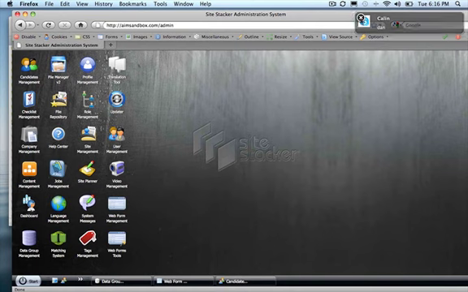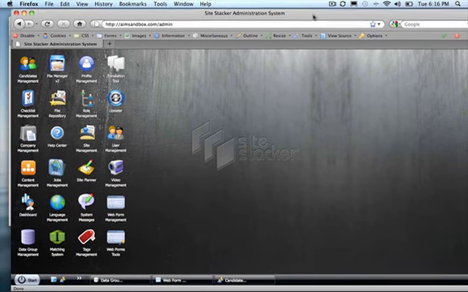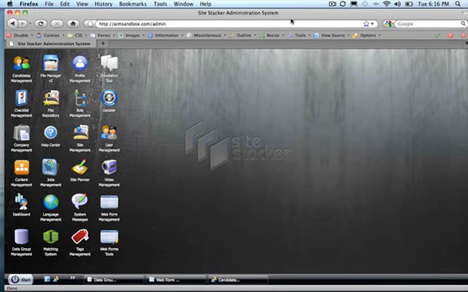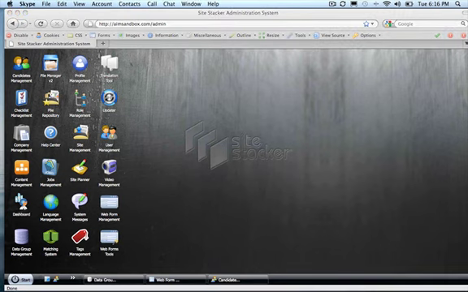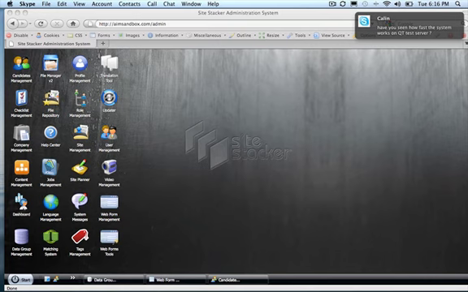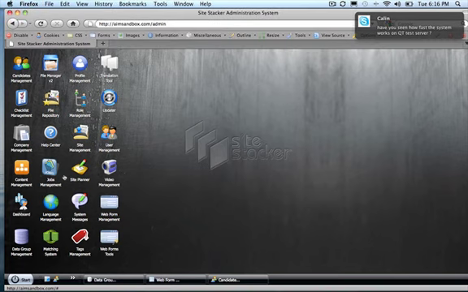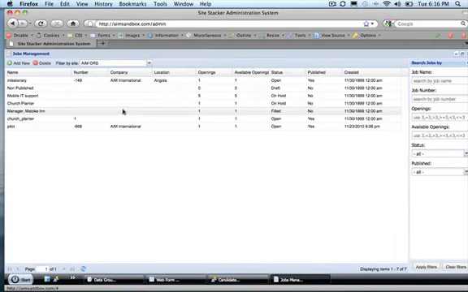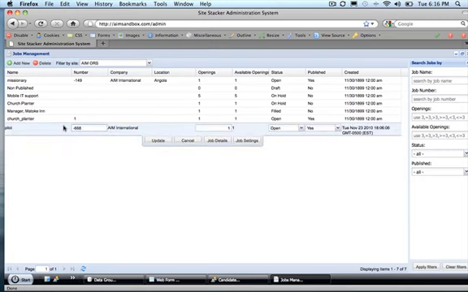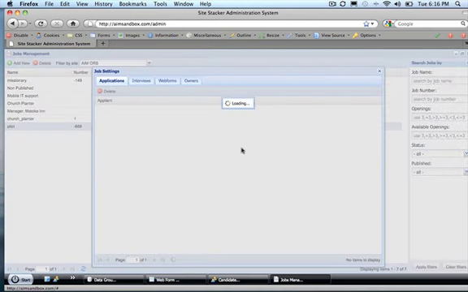I'm going to come back over into the admin, and we're going to look for the jobs management icon, and I'm going to click on jobs management. And let's say we wanted to take that pilot job and have some unique information that the candidate was going to provide when applying. I'm going to double click that pilot job, and from here I can go to job settings.